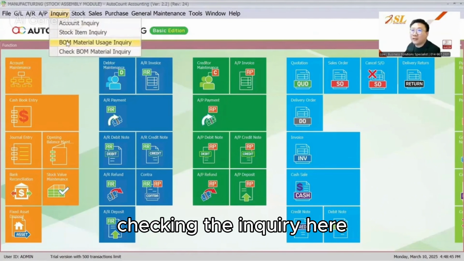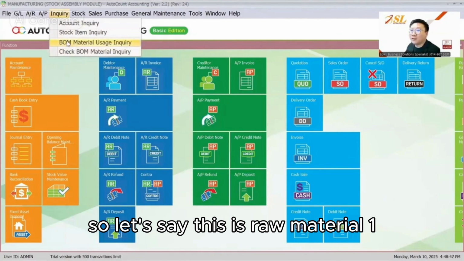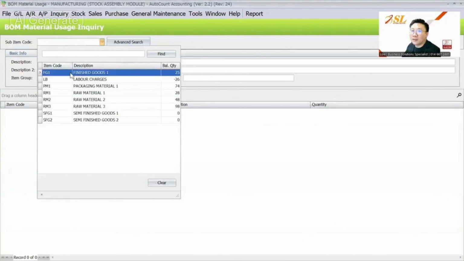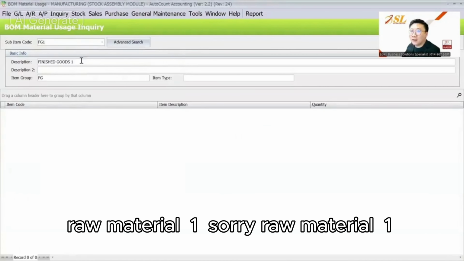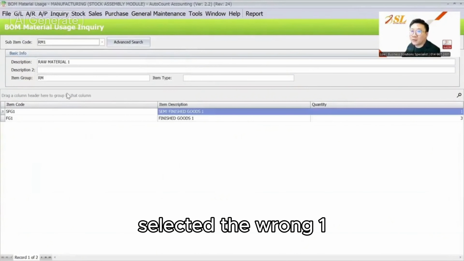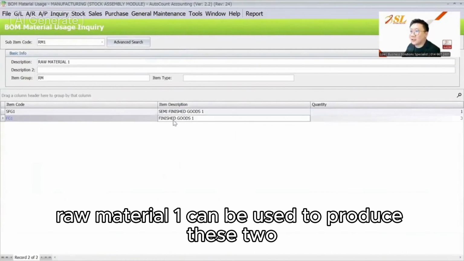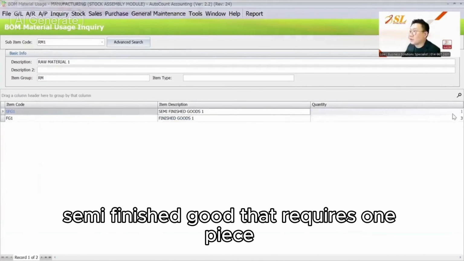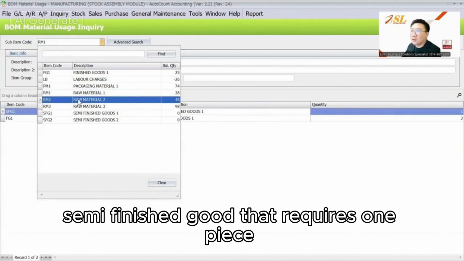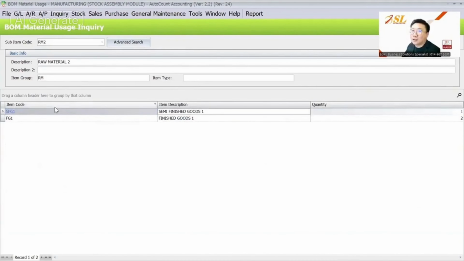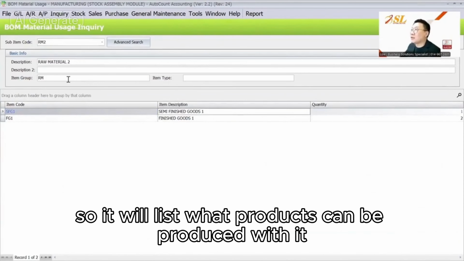Checking the inquiry here, there is a material usage inquiry. So let's say this is raw material 1. Oh, I selected the wrong one. Raw mate 1 can be used to produce these two. One is a finished good, and one is a semi-finished good that requires one piece. The other one is raw mate 2, and it will list what products can be produced with it.